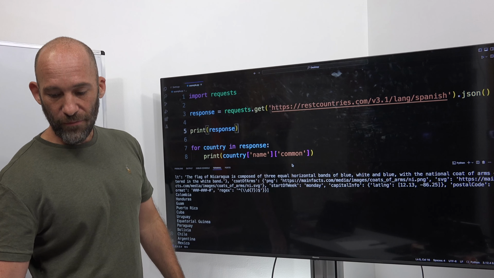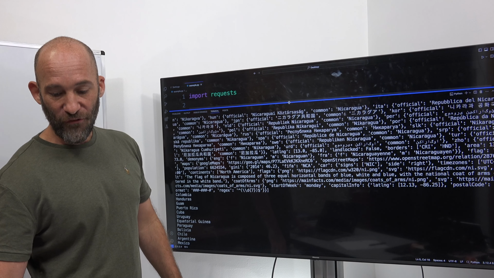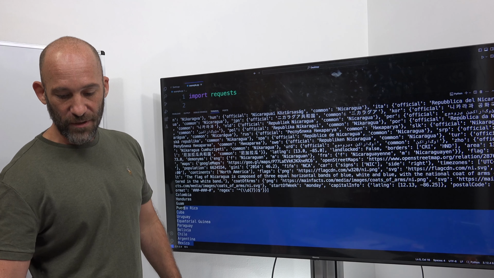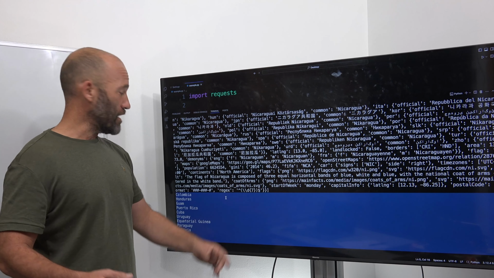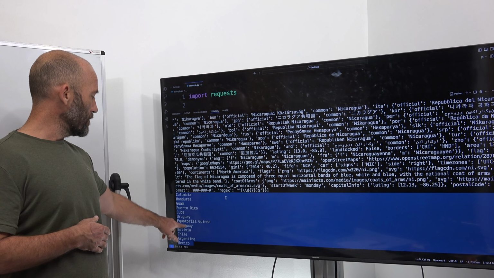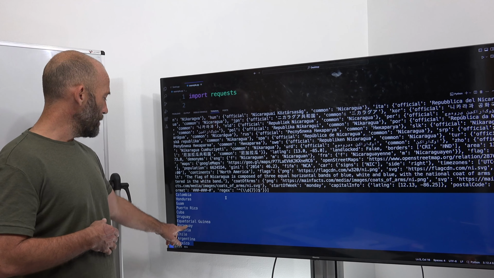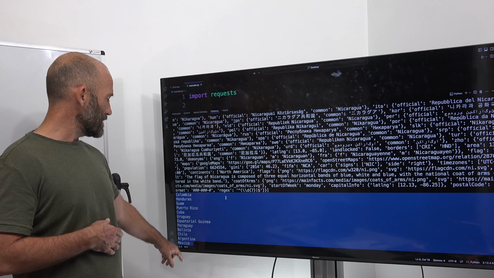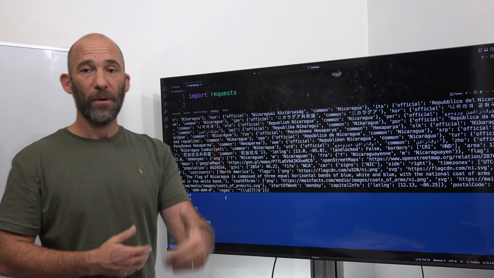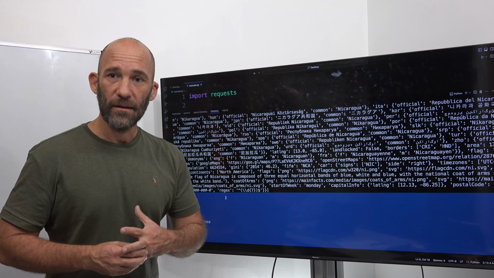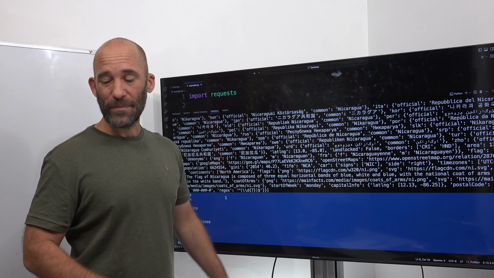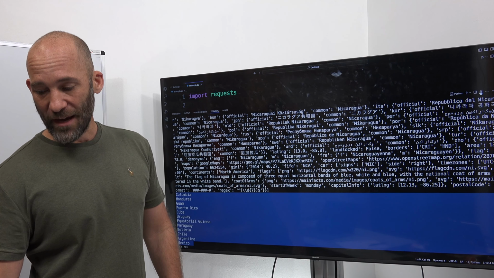But then when we go through and we actually do the for loop here, we can pull out just the countries that speak Spanish. So we have Colombia, Honduras, Guam, Puerto Rico, Cuba, Uruguay, Equatorial Guinea, Paraguay, Bolivia, Chile, Argentina, and Mexico. So this is how we're able to loop through a JSON data set that comes back to be able to pull out the specific information that we care about.